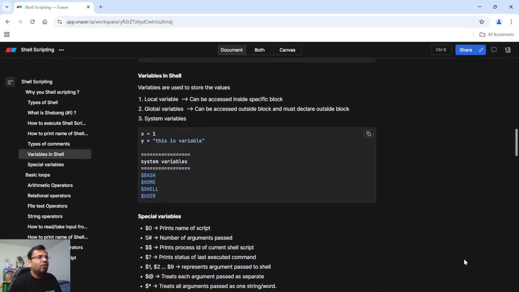Now let's talk about variables. Don't worry, we are going to have a demo session of this, but before that, let's talk about what variables are in shell. Consider a container or a box where you are storing apples. That container or box is nothing but a variable, and the value of that variable is apples. In shell we have three types of variables: local, global, and system. As the name suggests, local is specific to that script or block. Global can be accessed everywhere inside the script, and outside of the script also.